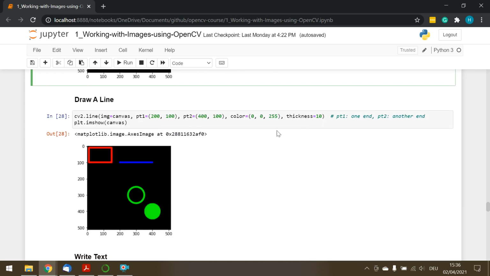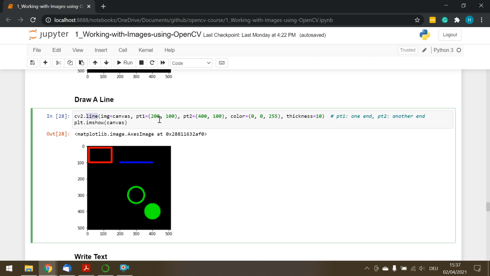Next, we are going to draw a line. Naturally, the method name is cv2.line, and then same thing. Put in the canvas as the image. So point 1 here is the beginning point of your line, which I put as 200 and 100 here. And then the second point is the end point of your line, and here the value is 400 and 100. So 400 x and then 100 y. The color is blue, red, green, blue channel, 255. Thickness is the same. And as usual, we show the canvas and we see a blue line here.